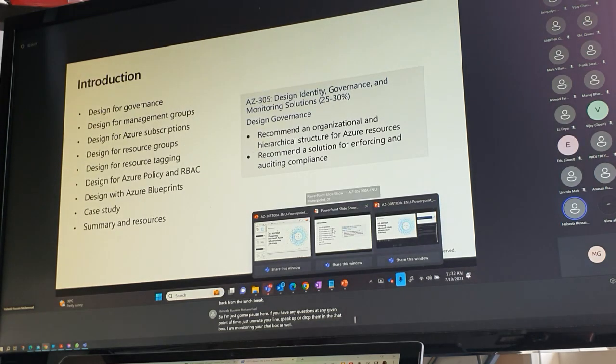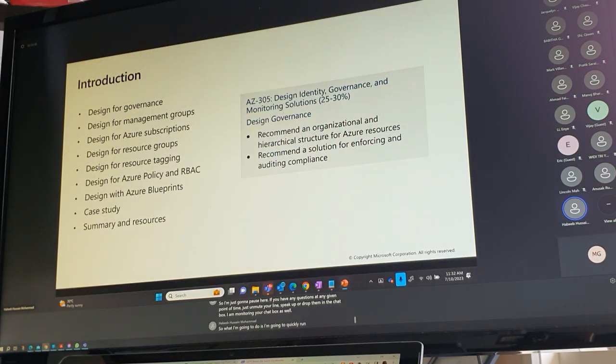So what I'm going to do is I'm going to quickly run you through the deck, which gives you a quick overview of what's really happening with governance in Azure. And if there are any important points, we will discuss that. If not, once done with this deck, we will break for lunch.